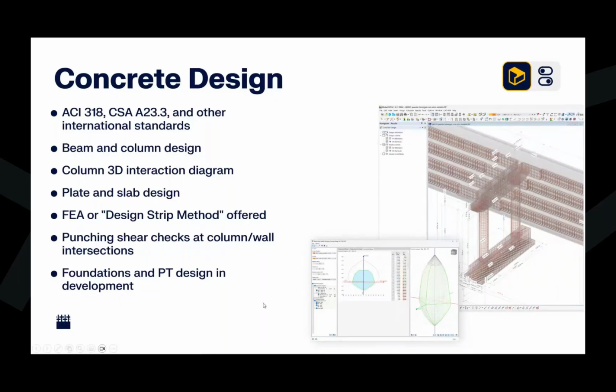We can also carry out the reinforcement design of plate and slab elements. So this could be a slab on grade, for example, with a spring support underneath it. It could be an elevated slab or a general wall element. And we have two methods when it comes to something like slab design, either the FEA approach, where we will provide ISO lines of required reinforcement versus the provided reinforcement, or we have recently implemented as well the design strip method. So this is a little bit more common in North America. We can generate the design strips automatically according to those standards.